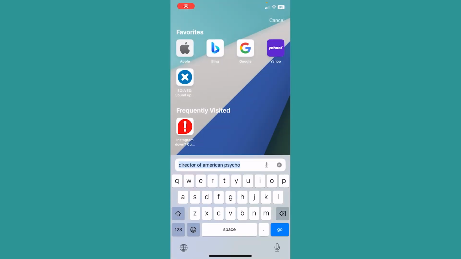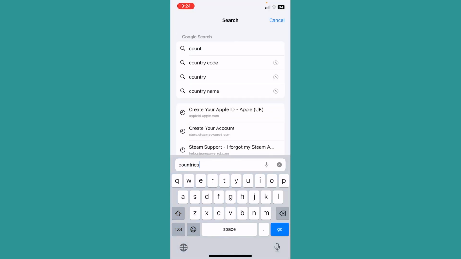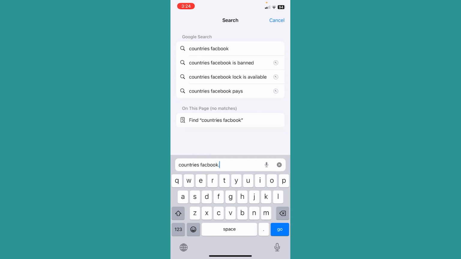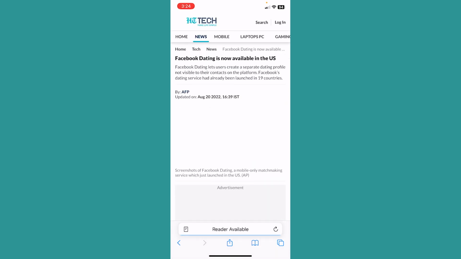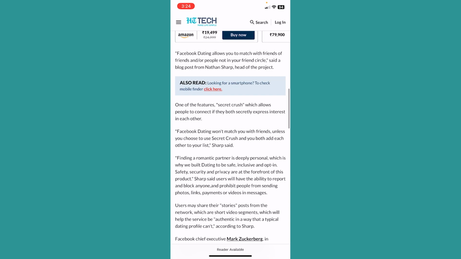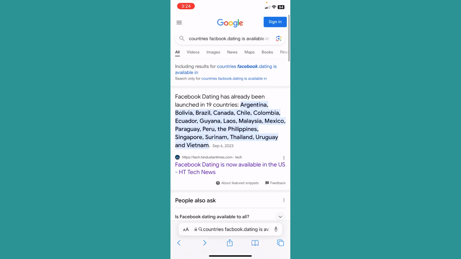Go in your browser, doesn't matter whatever browser it is, and search for "countries Facebook Dating is available in." Once you search for it, it's going to give you the list of countries where Facebook Dating is available. You just have to scroll through the list and see if your country is available. So my country is Nepal and Nepal is not in this list, as you can see.